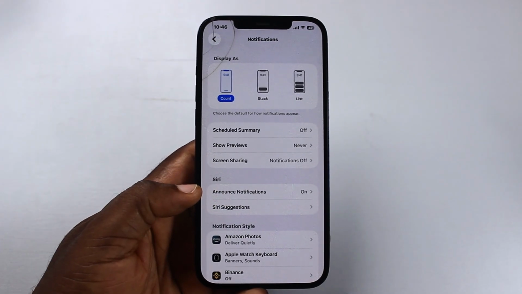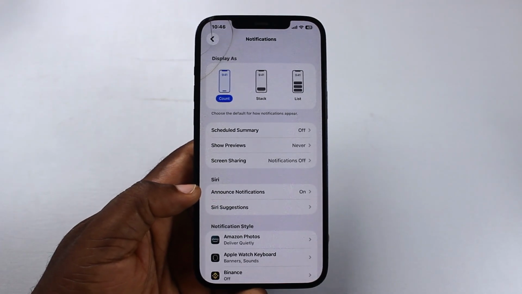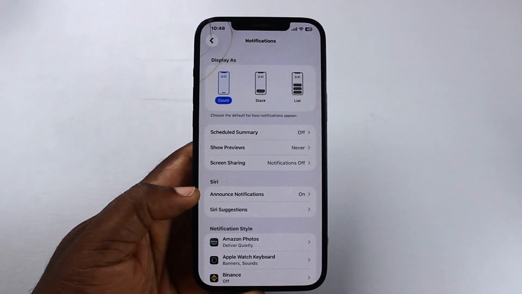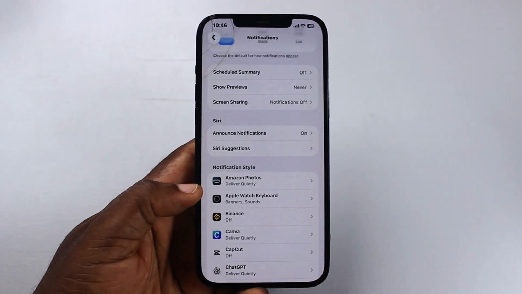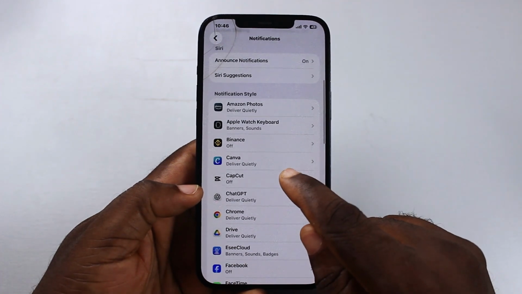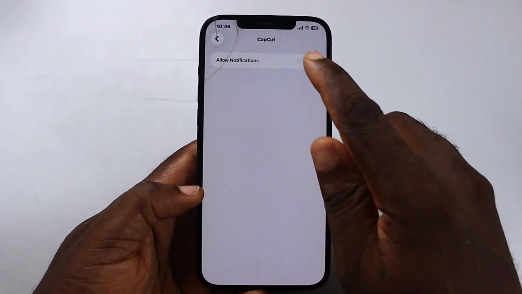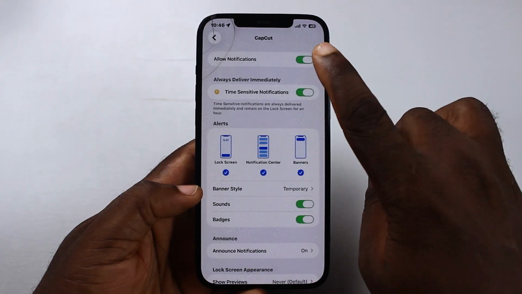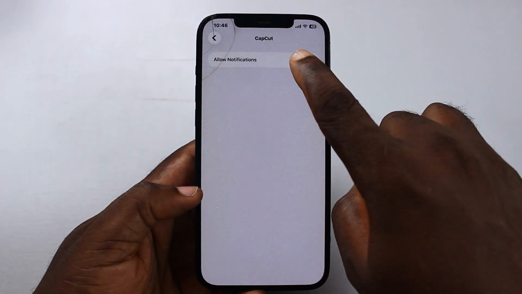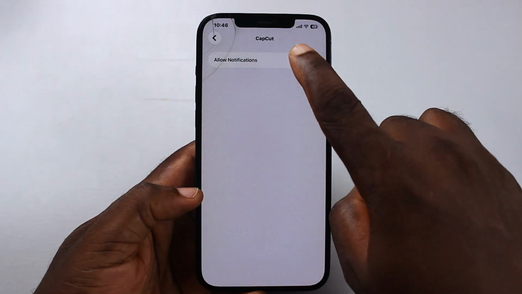However, if you want to further customize the alert, you can stop notifications for a specific application from waking the screen. To do this, while on the Notifications page, go ahead and select the application. Then if this application is set to Allow Notifications, simply turn off Allow Notifications. So this application will stop sending notifications to your iPhone.